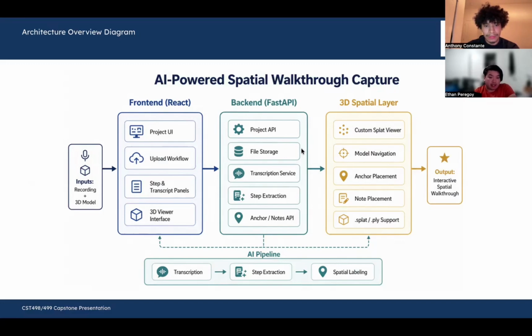Now, the FastAPI backend would handle all of that information. It handles the step extraction, the anchor storage, the communication between the different parts of the system, and the transcription. That way, it can look through the information and store the important parts in an organized way, so that the spatial layer, the 3D viewer, would be able to go and view it.